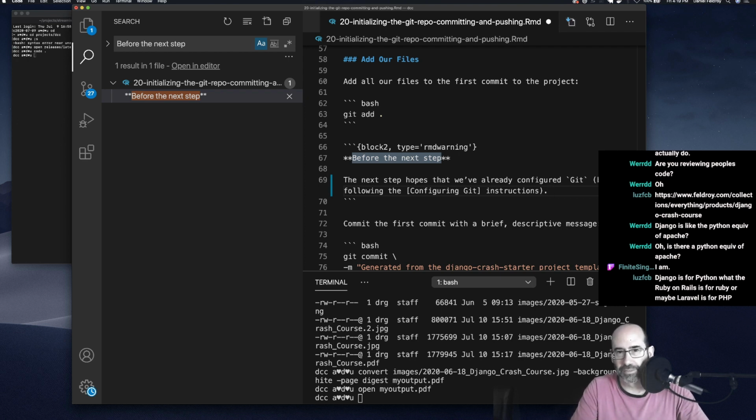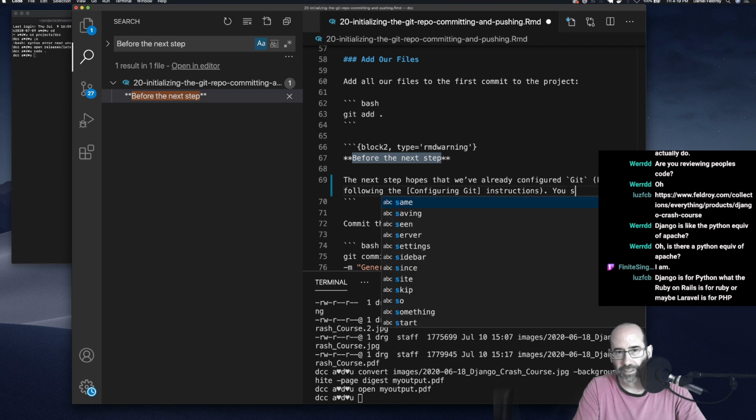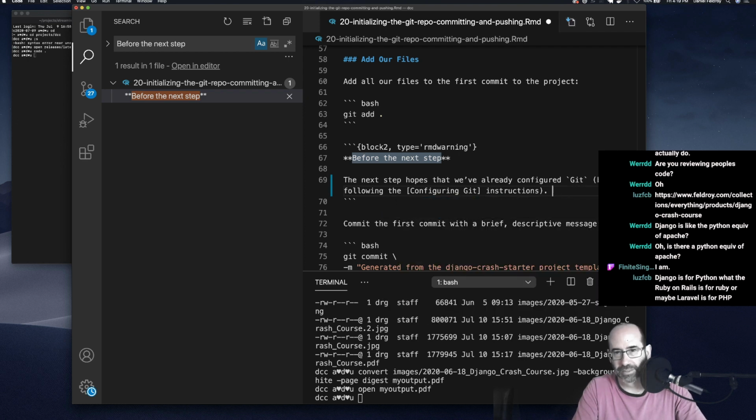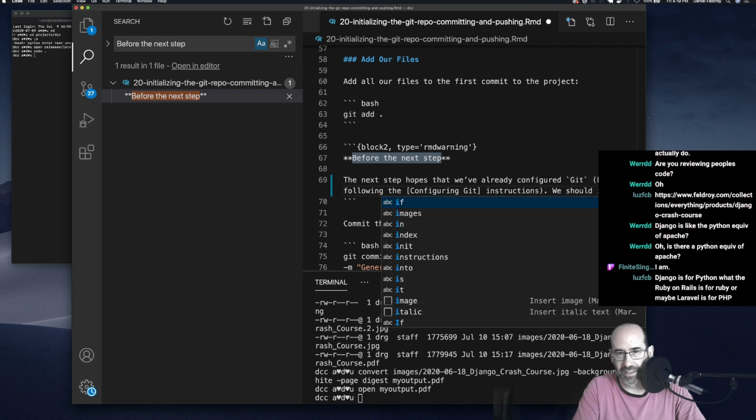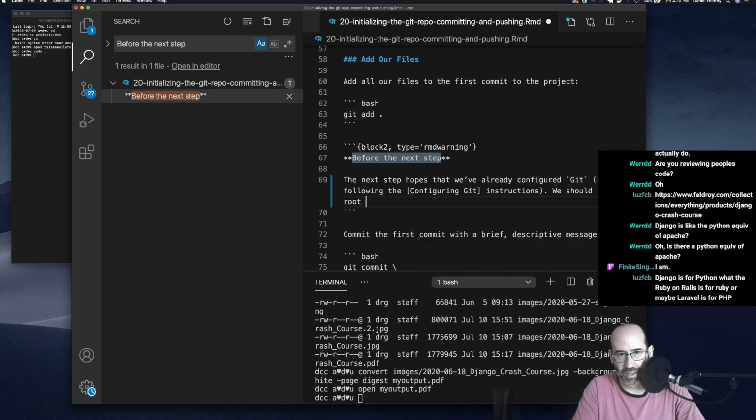Next up, is hope super already configured? You should be. We should be, because we try to use the root. We should be in the root of the directory structure.